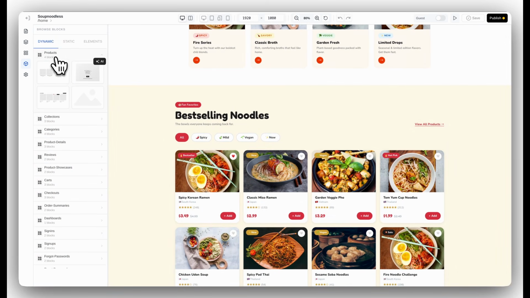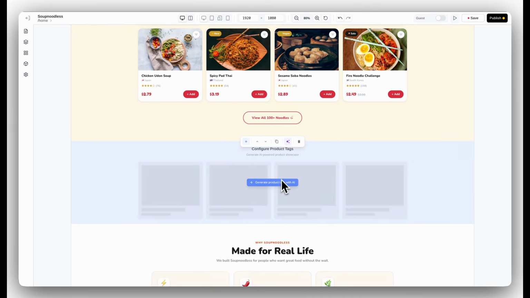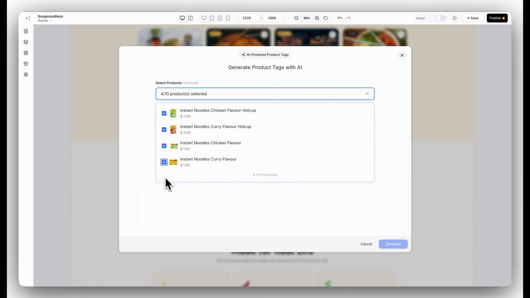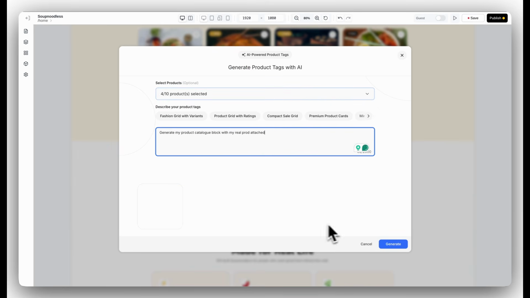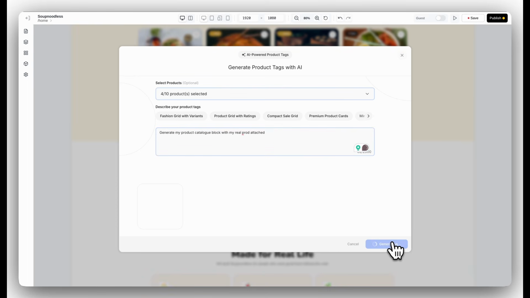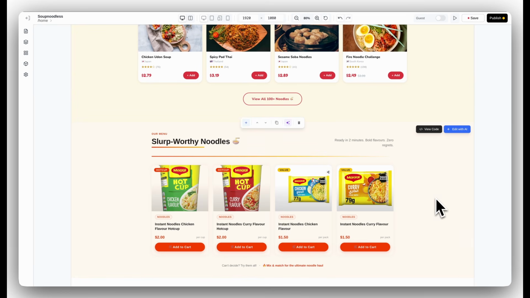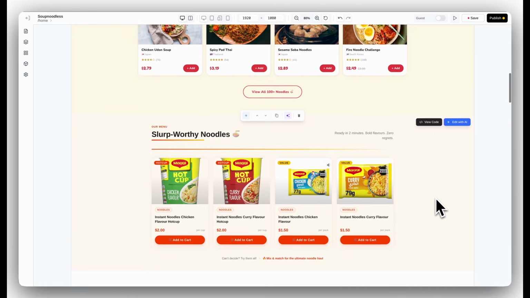Open the product block and connect it to the products we just added. Then let the AI generate a clean product section automatically. If there's any unused category block, you can simply remove it.